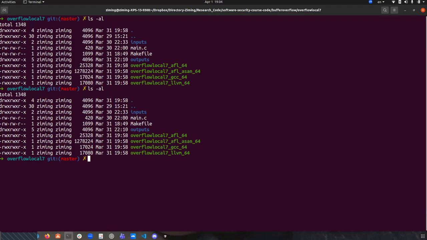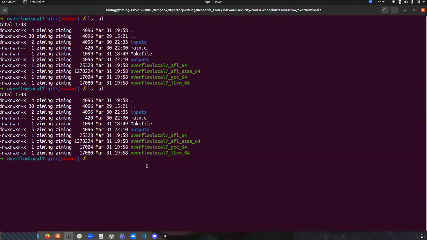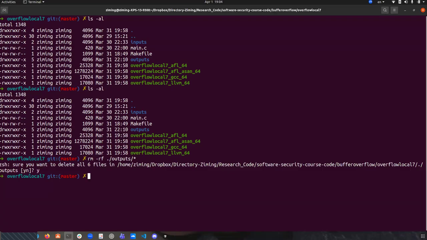So the command we are going to use, I put it here. We actually want to remove the output folder first. Okay, then also let me take a look at the input folder. In the input folder, I have 2 seeds. Just call it state 1 and state 2. The name doesn't really matter.